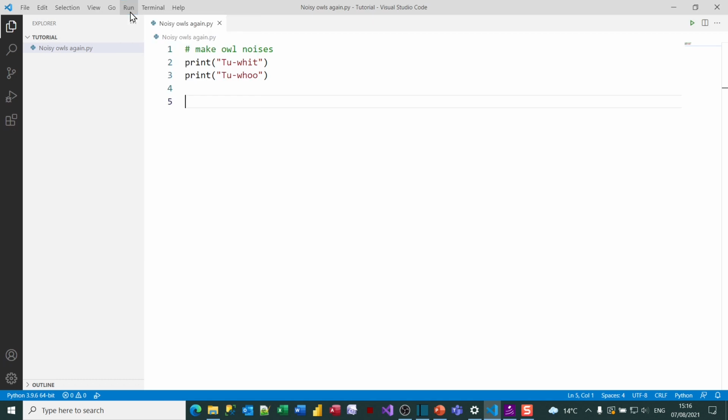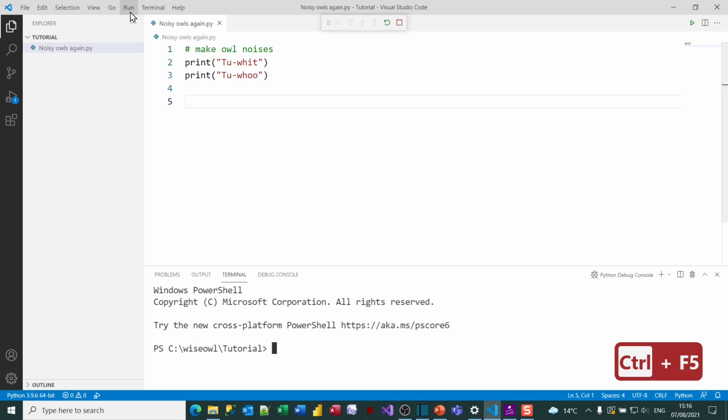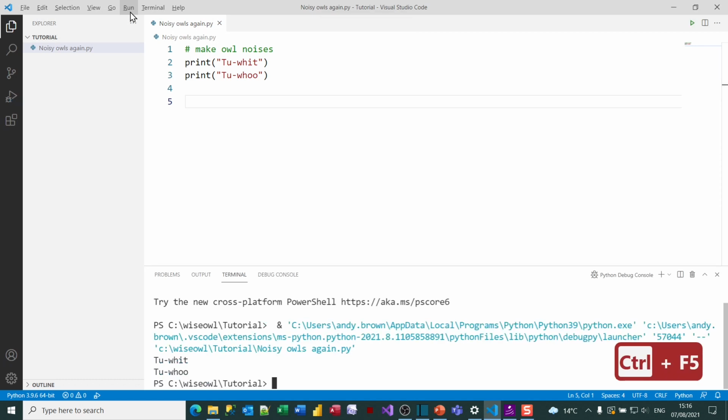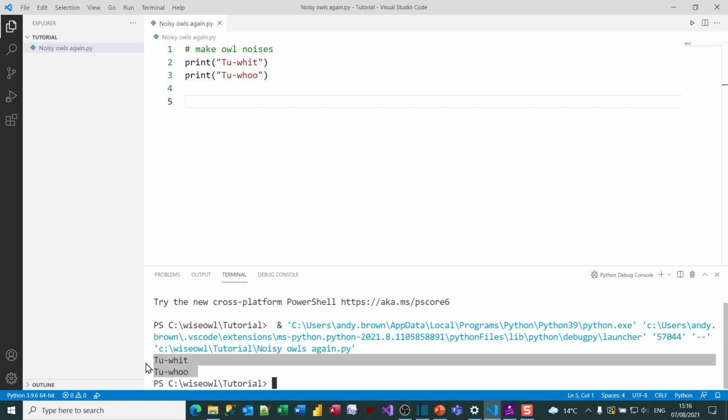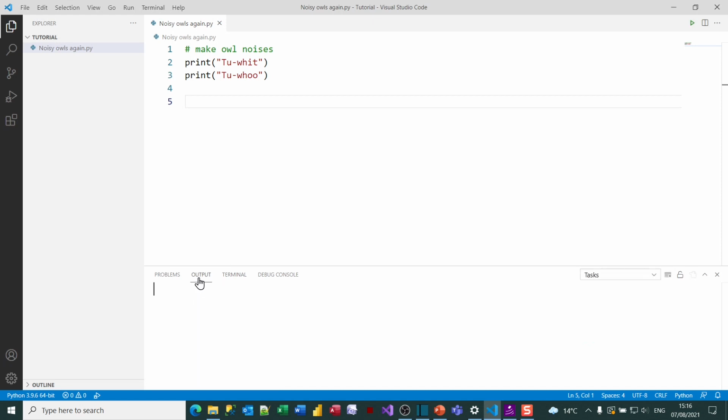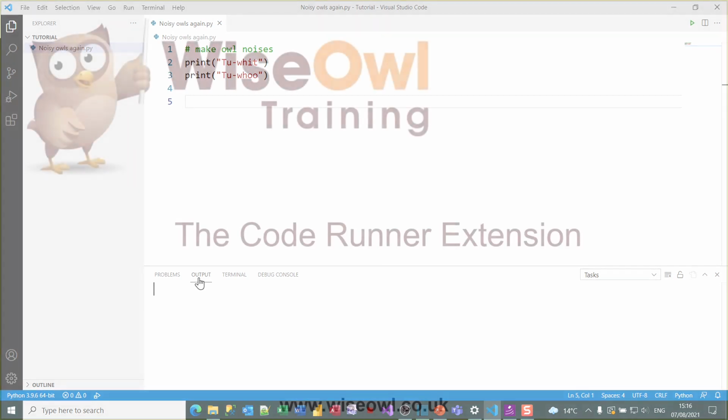Now, I don't particularly want to debug it. I don't want to step through it line by line because I'm pretty certain there's no bugs in my program. So what I'm going to do is use the keyboard option and press Control F5. That will not only open up a new terminal window, but display the output of my program in it there. Now what I would like to do is have the output appearing in a clean output window instead. To do that, we're going to install the Code Runner extension as the next part of this tutorial series.